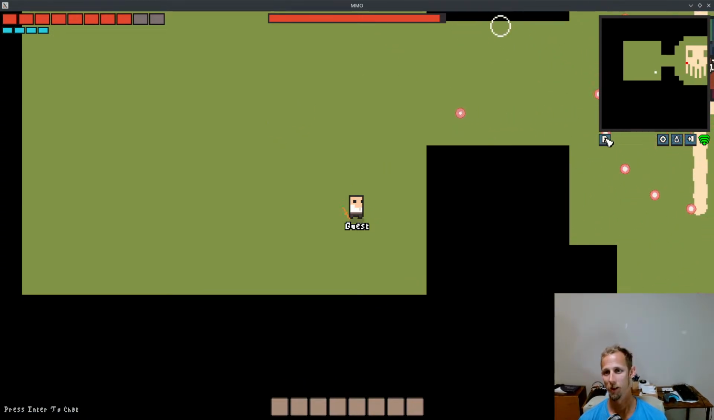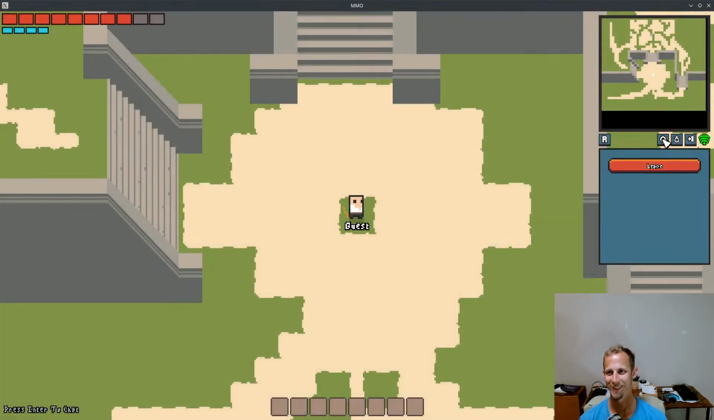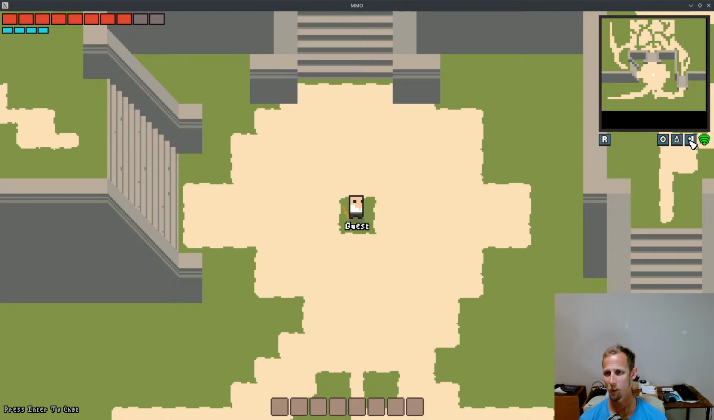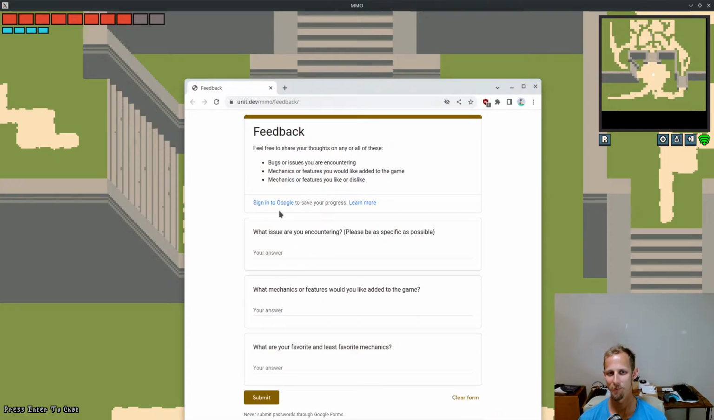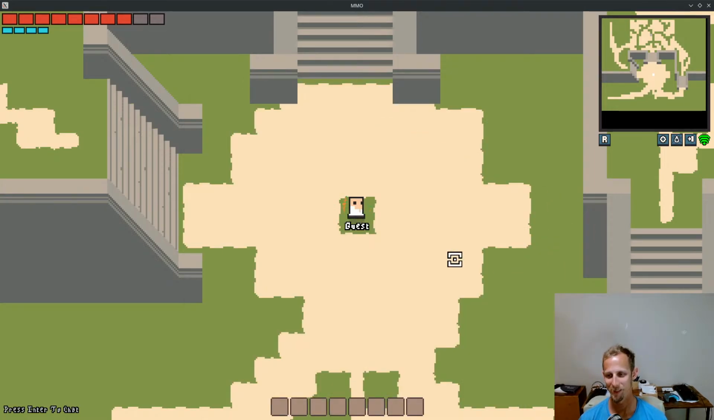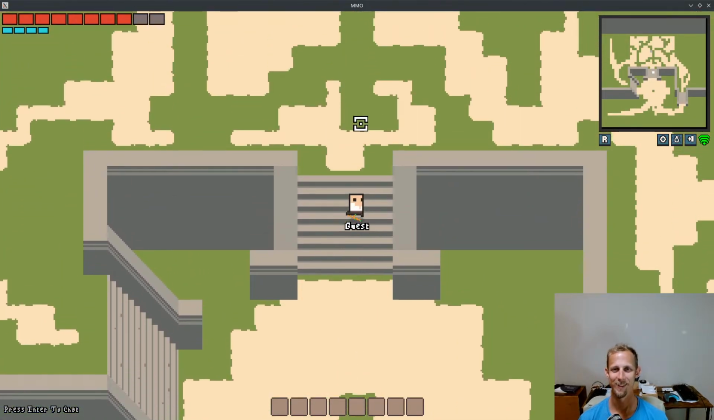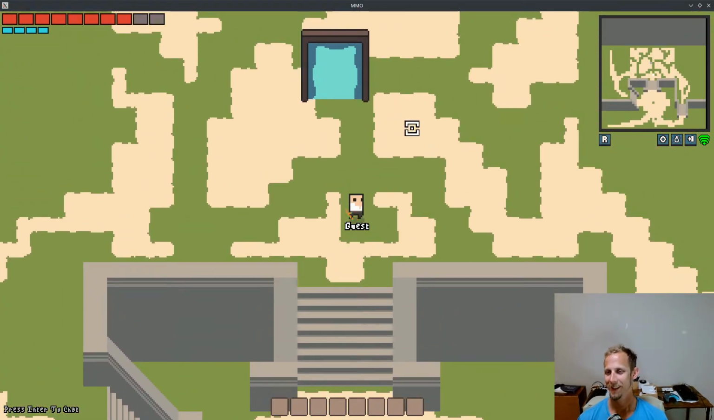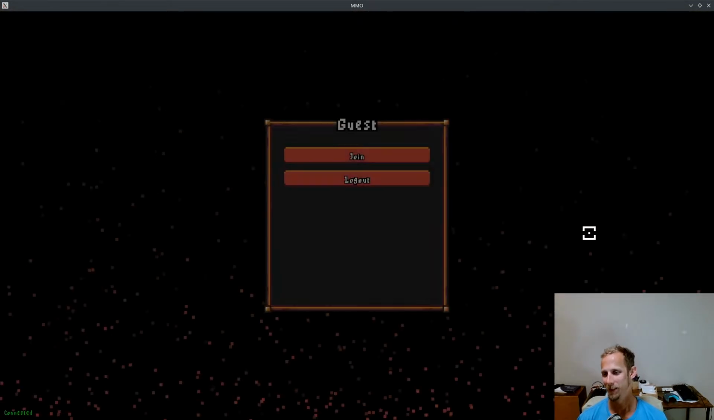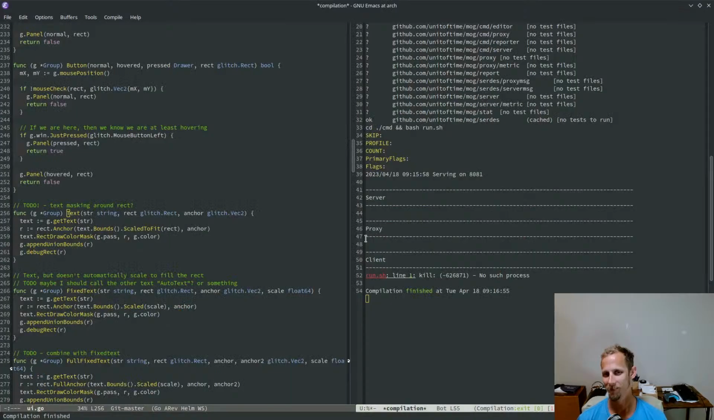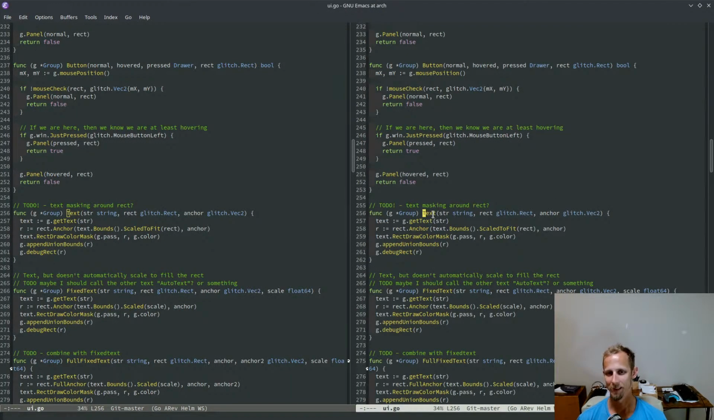You can hit the R key or return to return here. Epic dungeon, yep. Little settings menu if you want to leave the game. Or you can click this to leave the game. And then I have a little bug report button. Click. Opens a feedback form for feedback. In-game feedback. Now we're talking. And yeah, that's basically it.